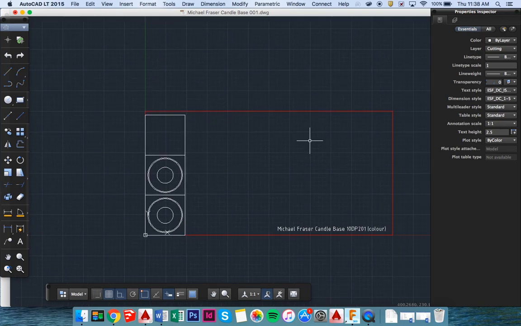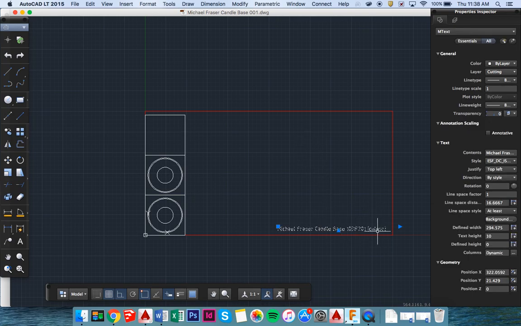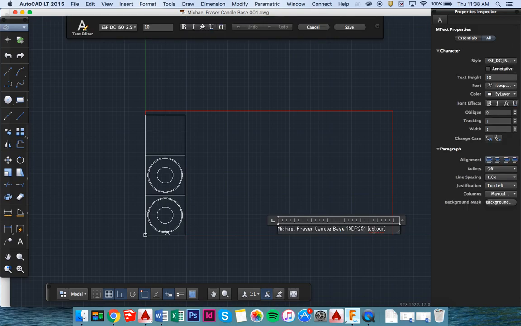Click Command S to save that, and I'll come back to my writing here, and I want to print mine in white, so I'm just going to type white in there. And press Escape. Save those changes.